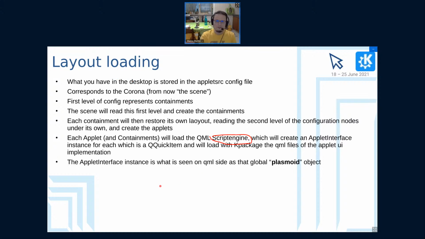So how does it work at the moment? The whole layout for the desktop is serialized in a configuration file, the applets RC configuration file. The Corona reads that, and from the top config group called containments, it reads all the subgroups.